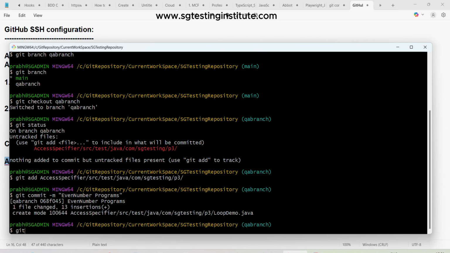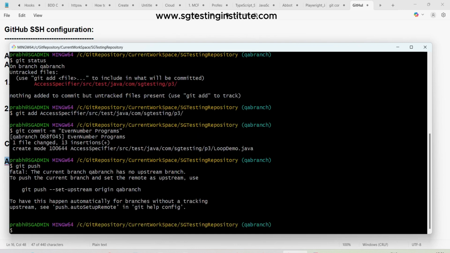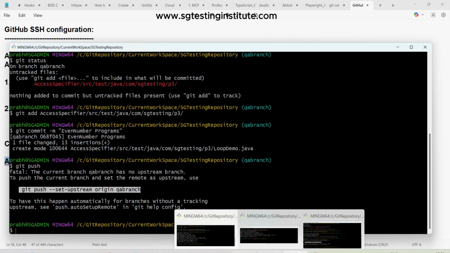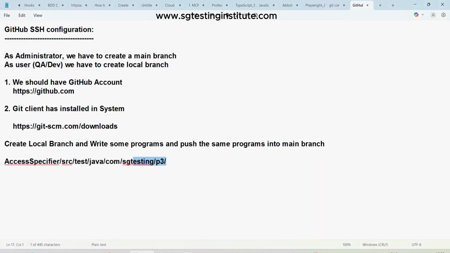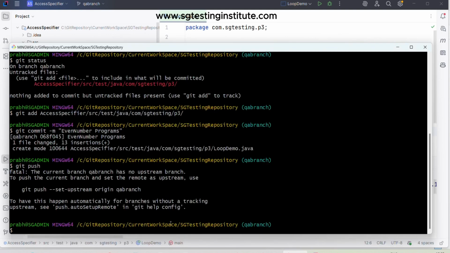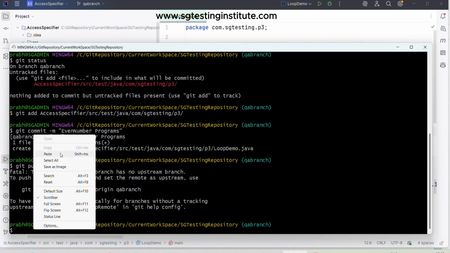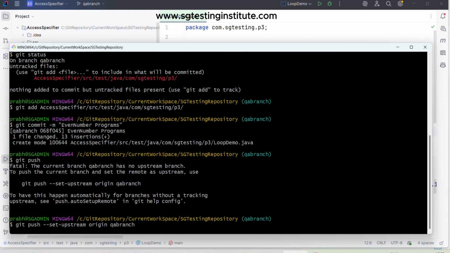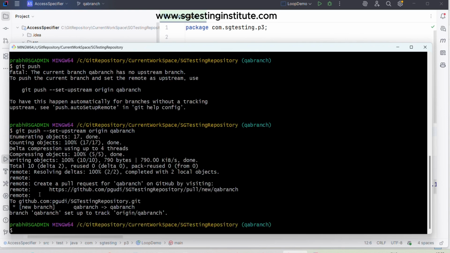Once after the git commit, we have to push it. As soon as we try to push for the first time, it provides an error message and suggests a separate command. This is the first time you are pushing, that's the reason it was suggesting a new command. Copy this particular command and paste it in notepad, and again copy and paste from there. The same command I would like to paste here. Paste and run it. Yes, it was pushing the same changes.